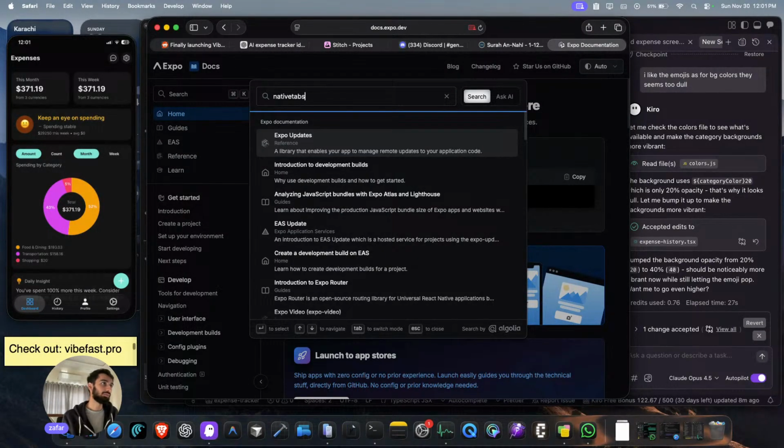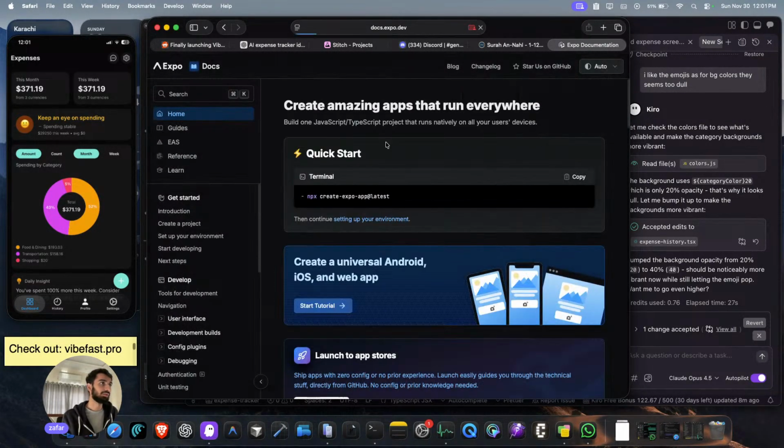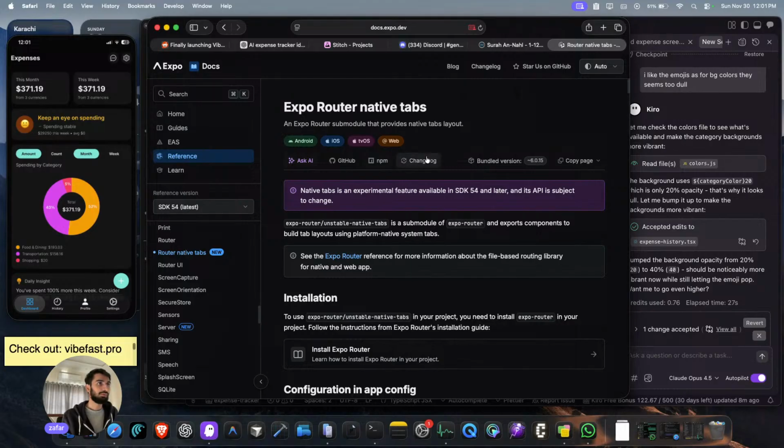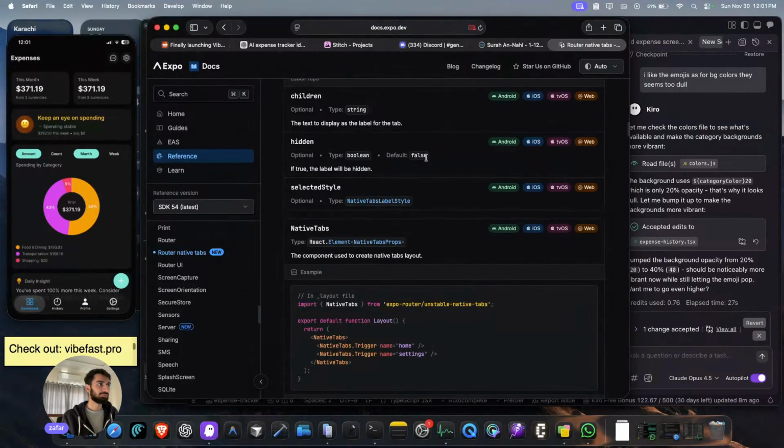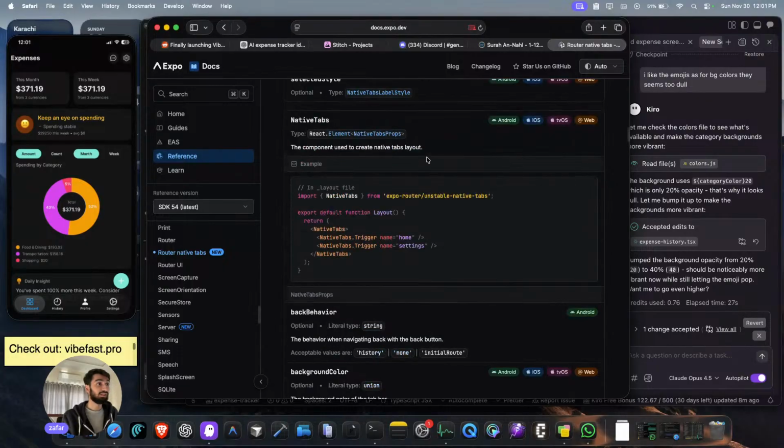Native tabs. Come on, dude. They should fix these problems. Or maybe I am making some mistake. That's also possible.